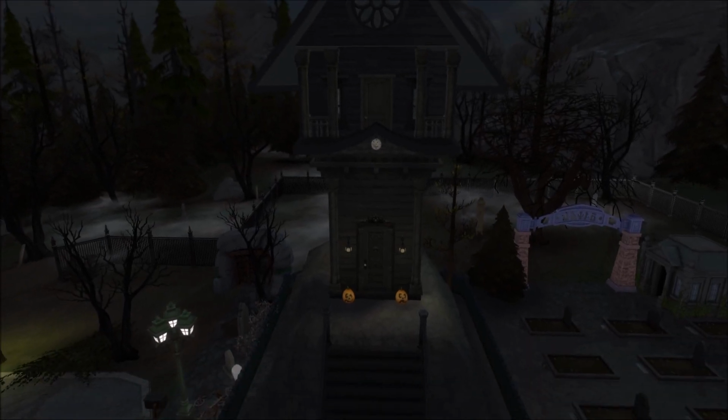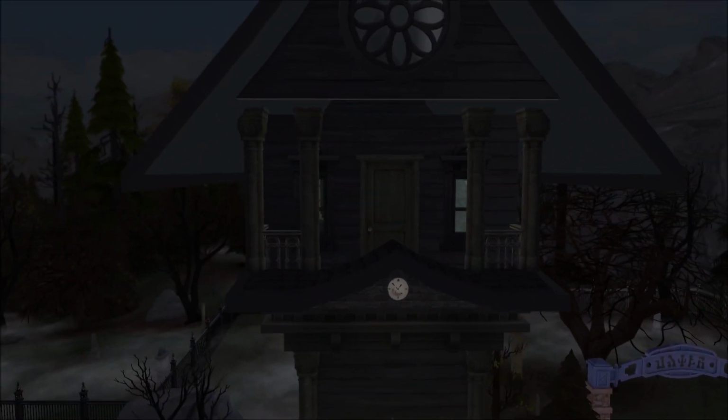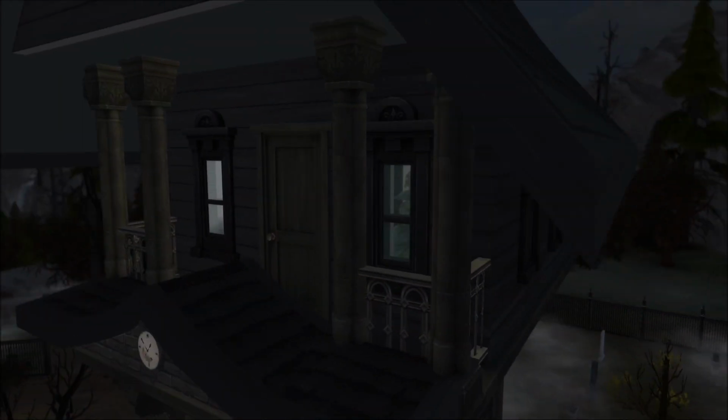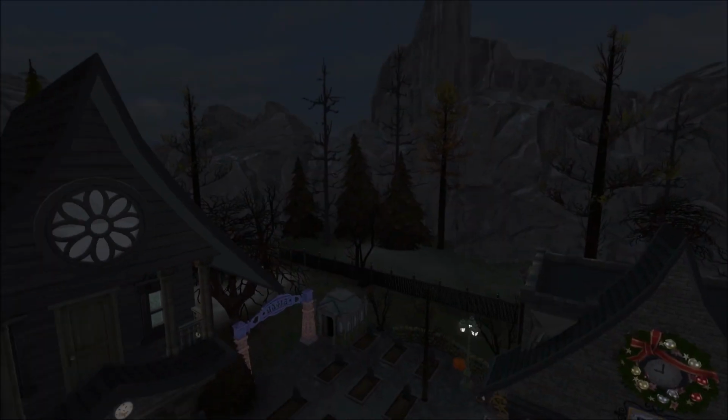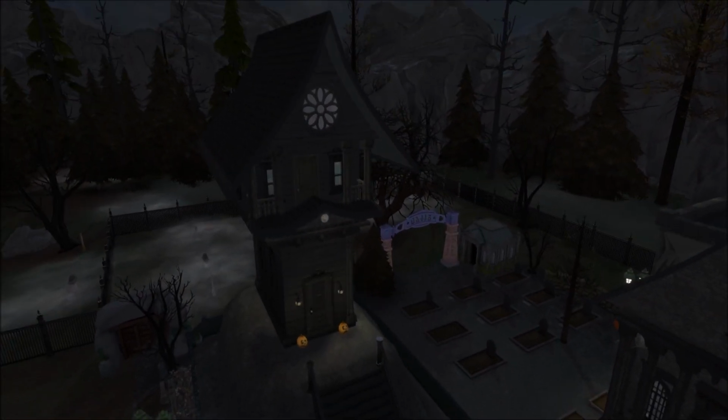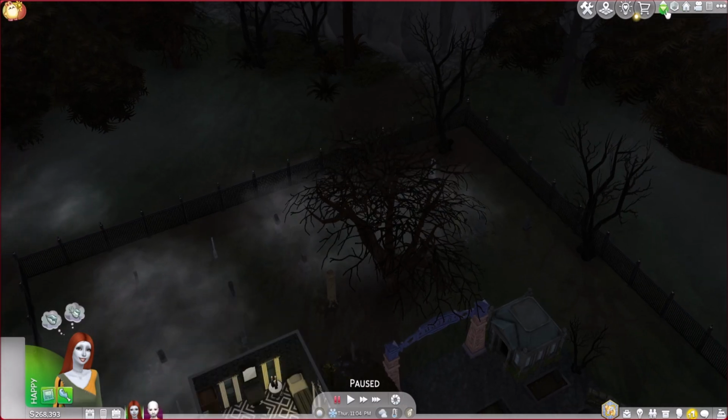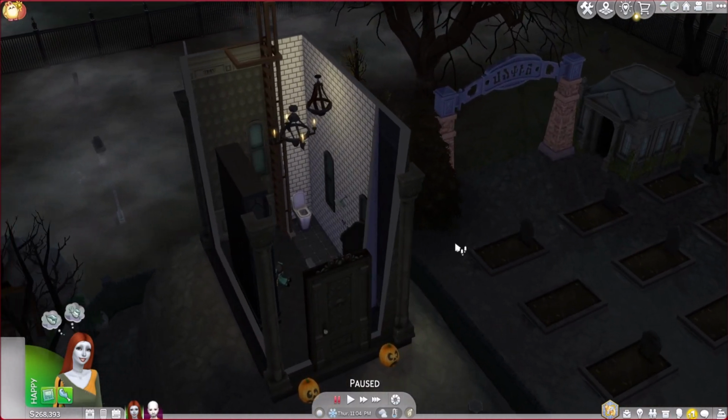I managed to get super skinny, which I'm really happy about. I managed to fit in his balcony. It's just a really cool house. I'm glad I managed to pull it off. I wasn't entirely sure if I could, but look at that. It looks cool from that angle. Right, let's look inside.